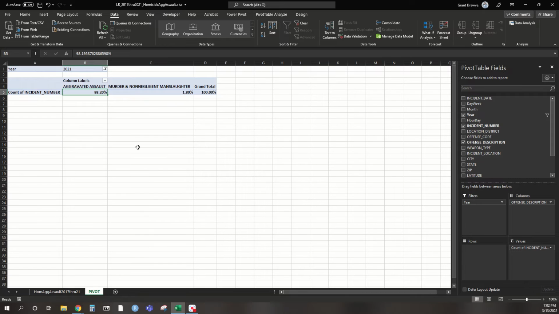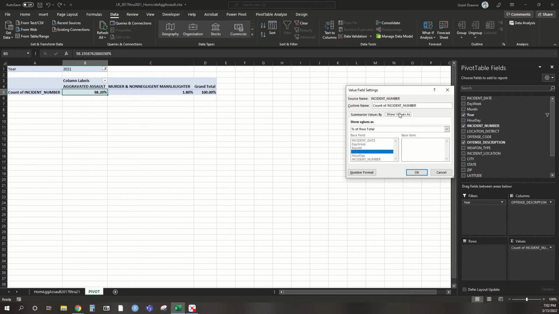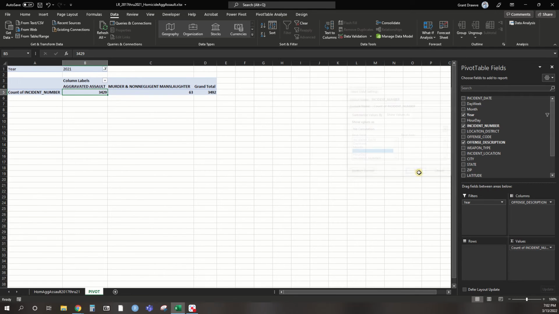Click OK. You can see we're still in percentages here. So if you ever want to change it back, you can come back into your value field settings, change Show Values As, and just say No Calculation. So we're back to truly counts.